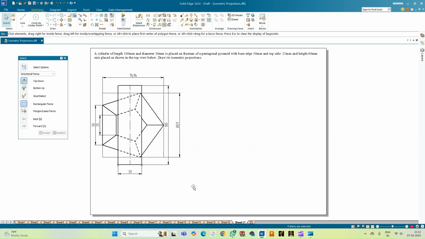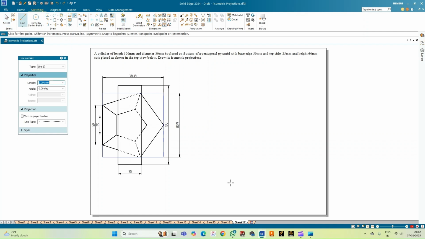In order to begin with this, first we need to enclose the pentagons in a rectangle, which I've already done here. So from the orthographic projection data, let us try to enclose this pentagon in a rectangle. So we have got a rectangle with the longer edge measuring 80.9 and the shorter edge measuring 76.94. So now let us begin the isometric construction.